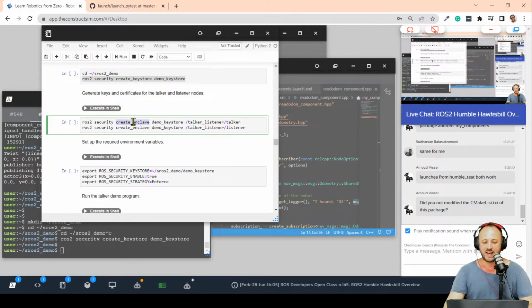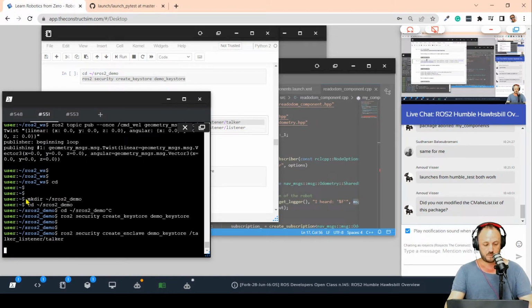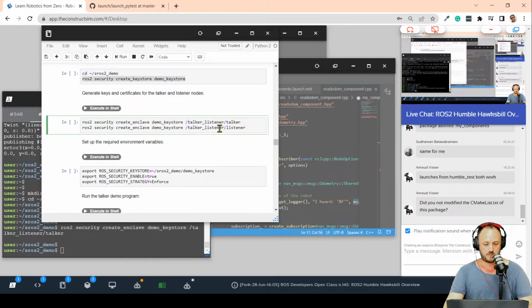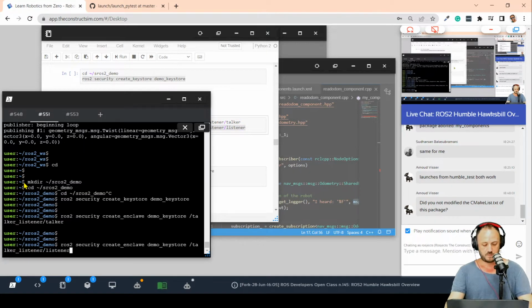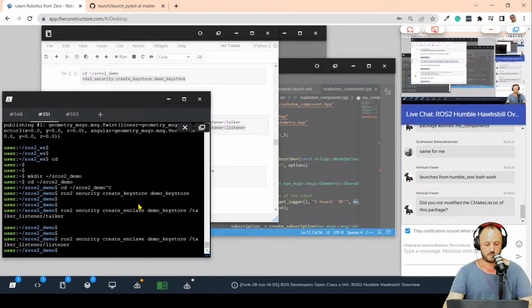let's say, enclave the keys to these nodes, to a talker node and to a listener node. These two nodes are demo nodes that are provided by default by ROS2. This is a talker demo node and this is a listener demo node. So we are going to provide the keys to these nodes. So let's run these two commands. There we go.